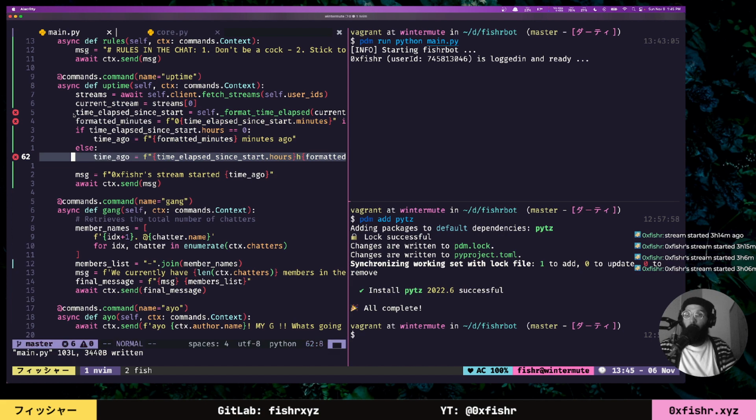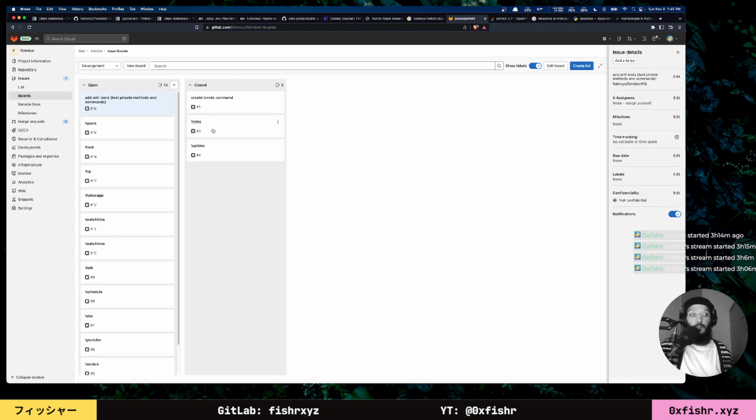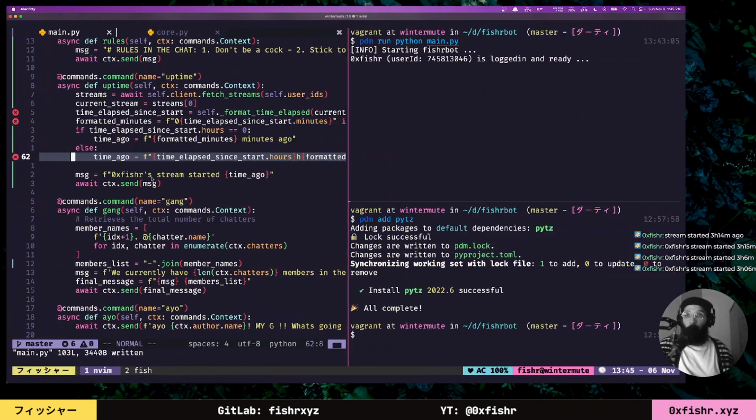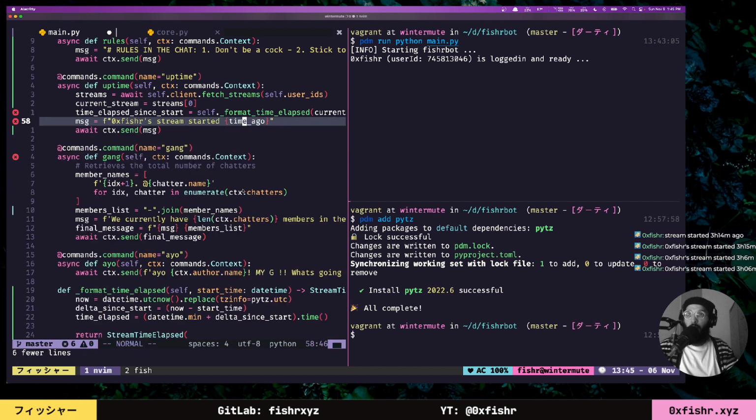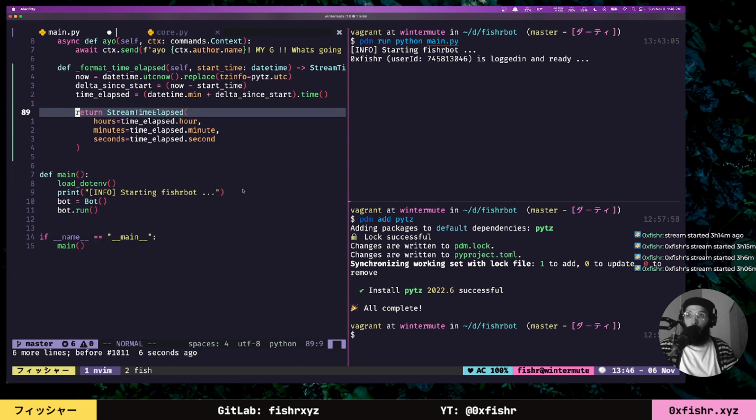All right. So add test private methods and commands. Okay. Well, while I'm at it, I'm essentially gonna take this. Boom. How should we call this?